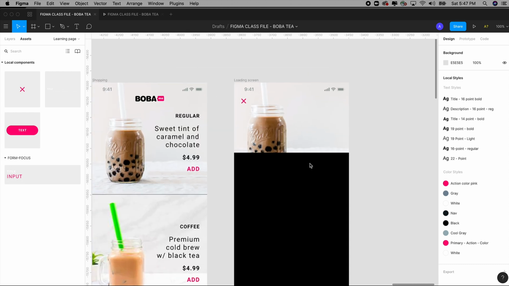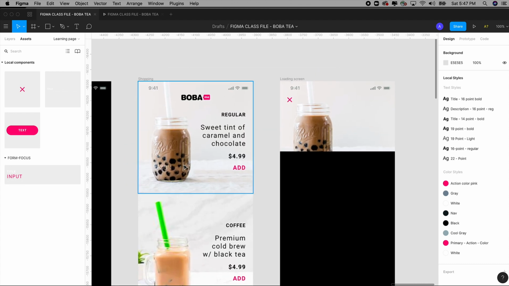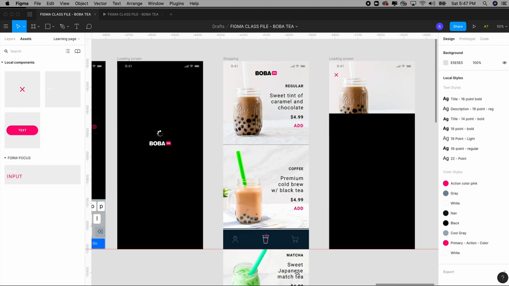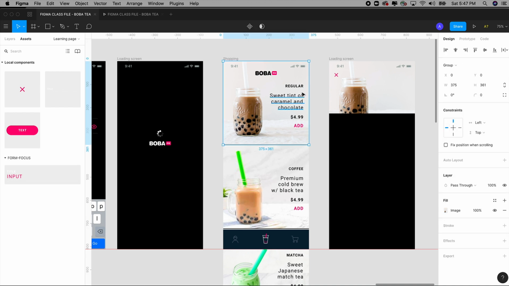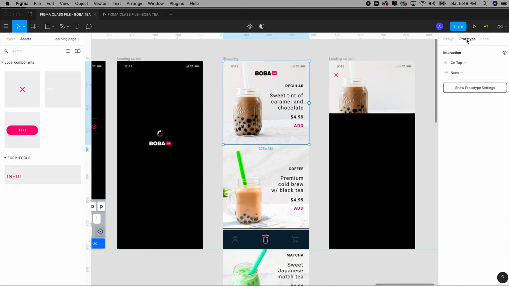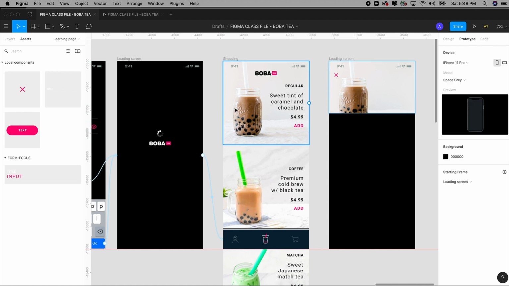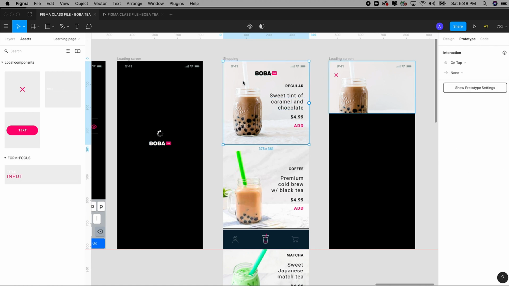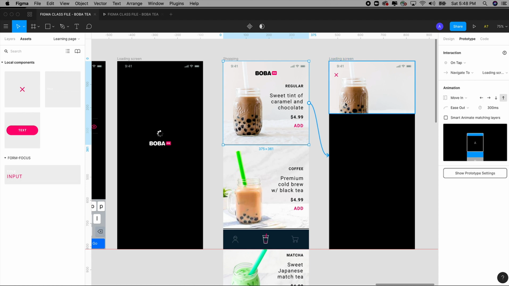Okay, so let's have the fun part. Let's go ahead and prototype this transition here in our prototype. So let's click on the shopping page here. Let's go to the prototype tab here and just select the image of the regular boba tea. Let's go ahead and connect it to the screen to the right.